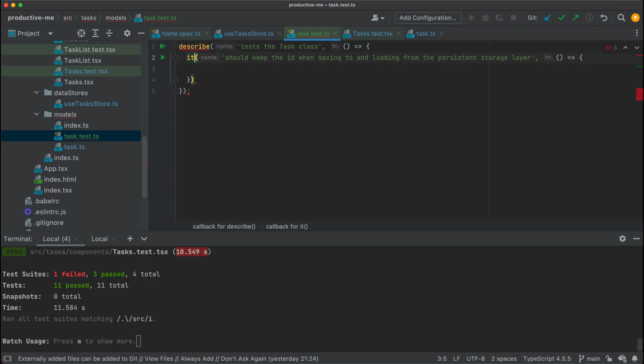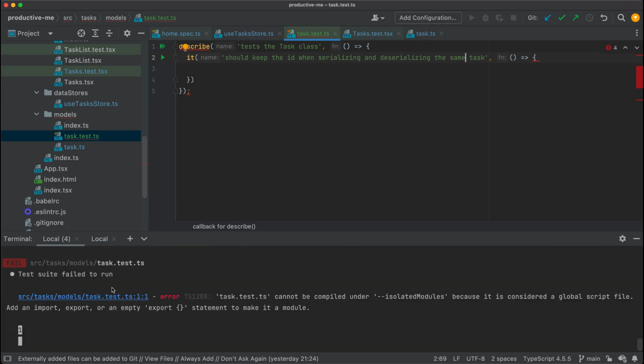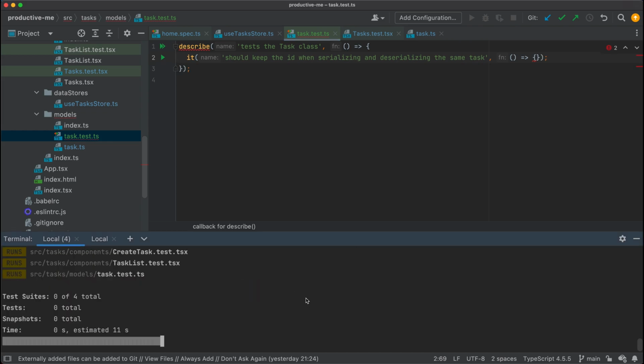And that's actually not the correct description, because we're not saving anything here. It should keep the ID when serializing and deserializing the same task. Okay, so the concept of a same task is basically just the concept. Oh, and why is there one failed? Because I don't have anything. Yeah, all right, that's fine. That's still not a problem. That's because I just added a new file here.